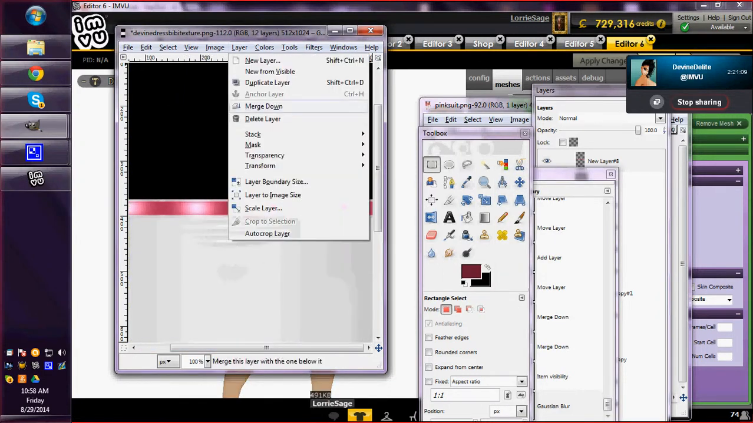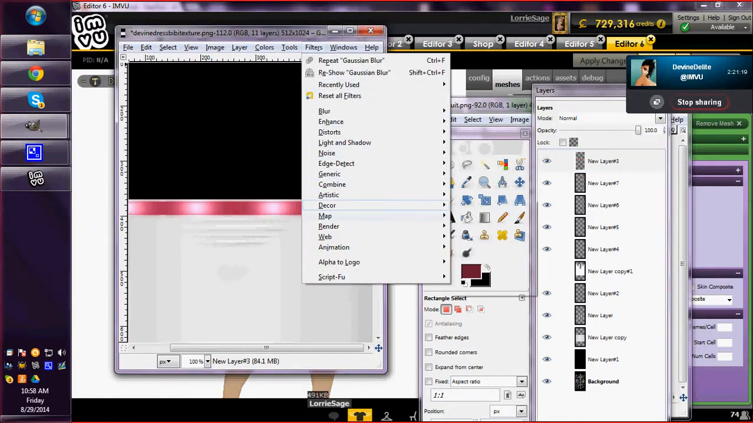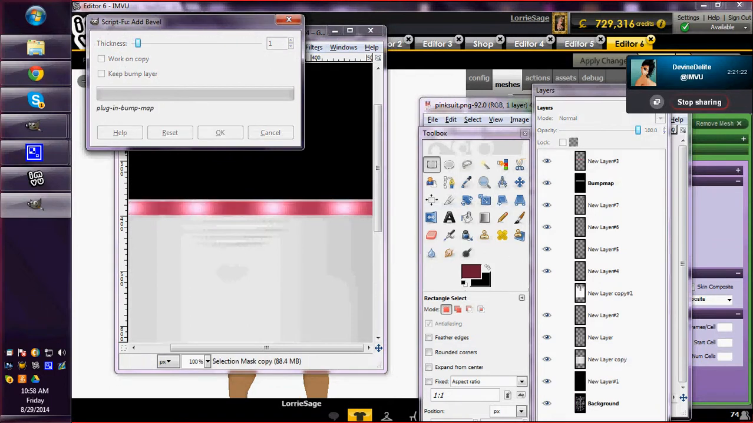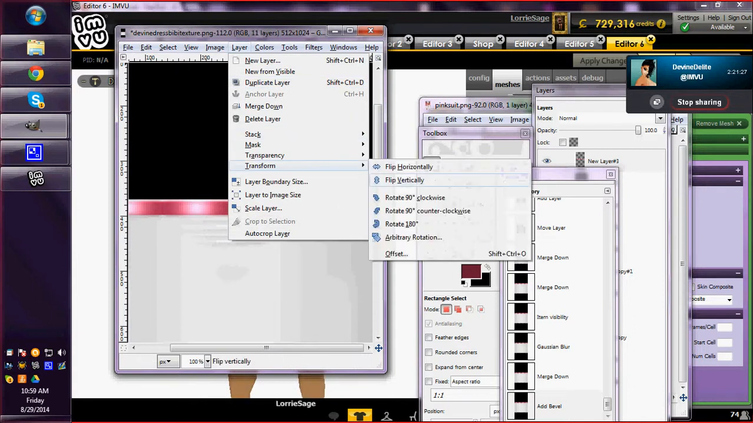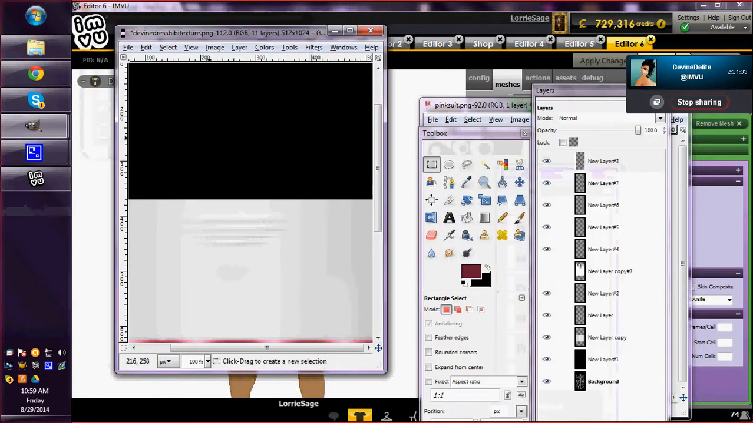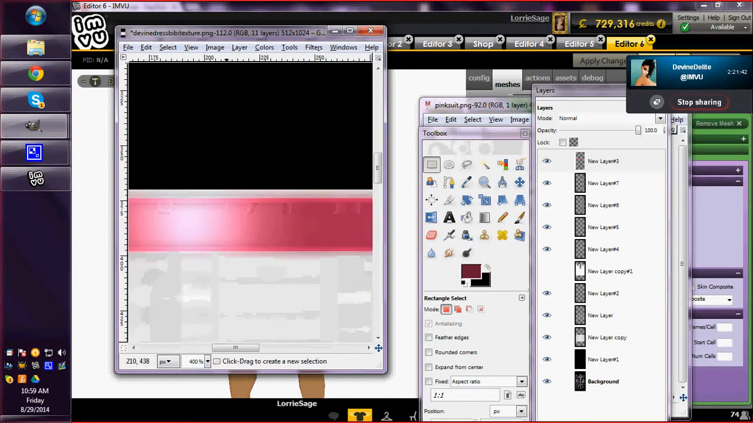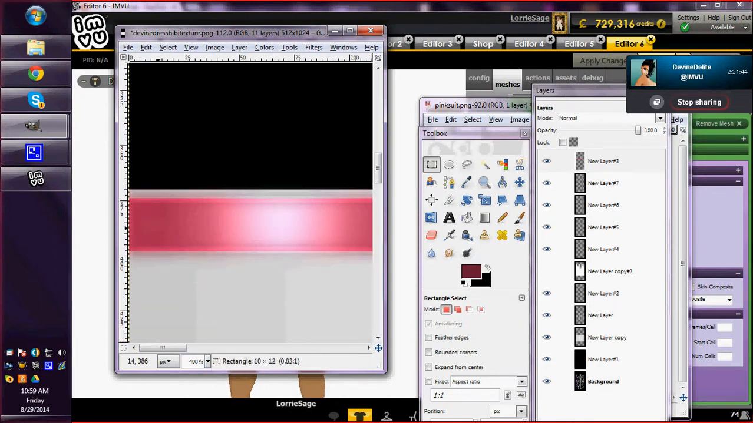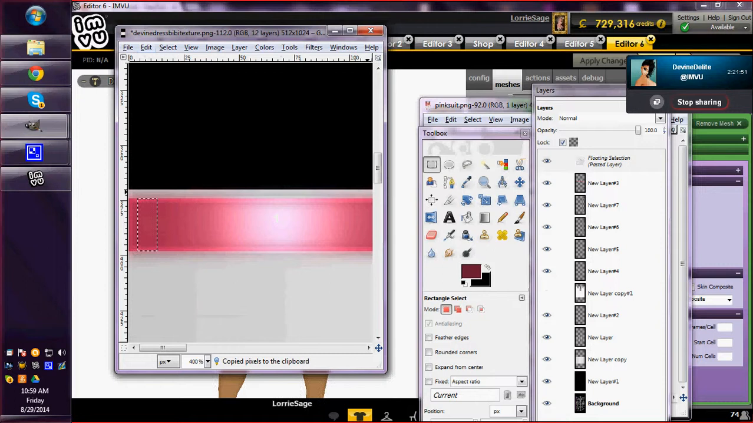Okay. Now you can merge the whole thing down with the bottom layer that it was on. And add a bevel. Go to layer, flip it vertically, and add another bevel. Go to layer, flip it back vertically. You have a bevel on each side. I'm going to cut off a little piece, copy it, paste it, because see it beveled the other edge.